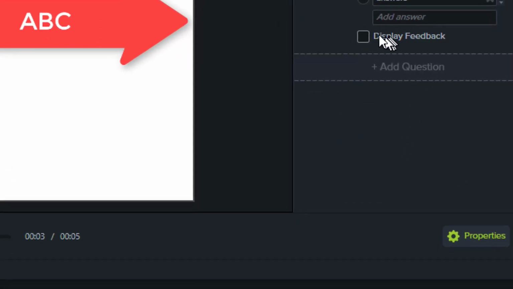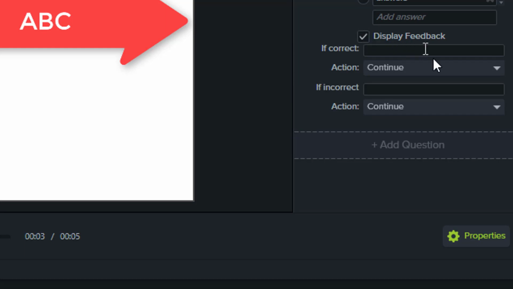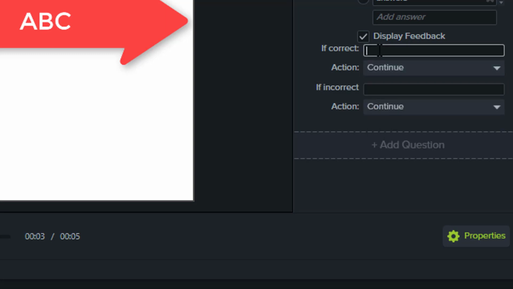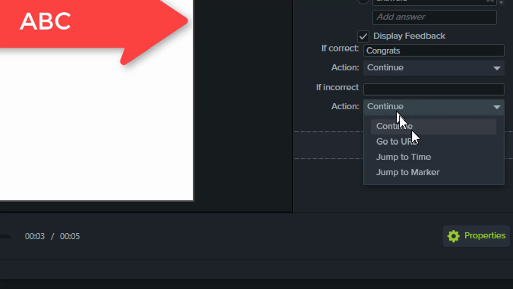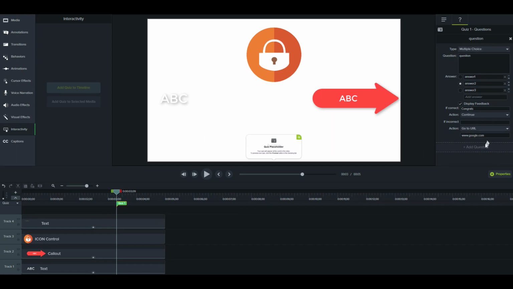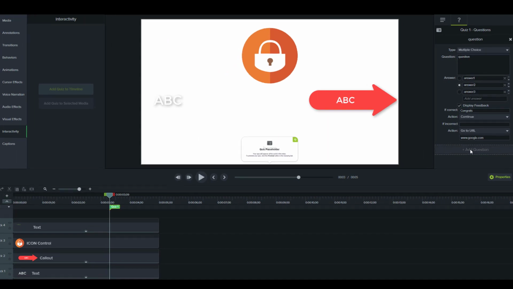Then if you want to display feedback or have other actions occur, you can do that as well. So for example, if it's correct, I can say something, right? Like congratulations. Okay. Or if it's incorrect, I can tell it to go to a URL. So I'm going to jump. I can go to a place, a marker, a time within this timeline, or I can go to a URL. So if I wanted to go to a URL, I can just type in google.com, for example, and go specifically to that URL. And then I can add other questions along the way.